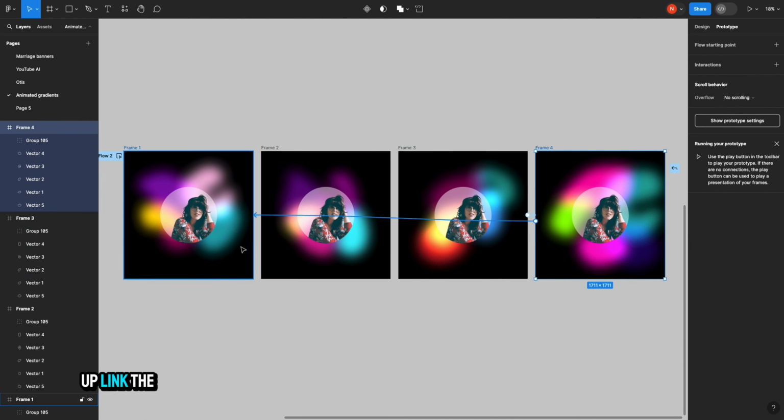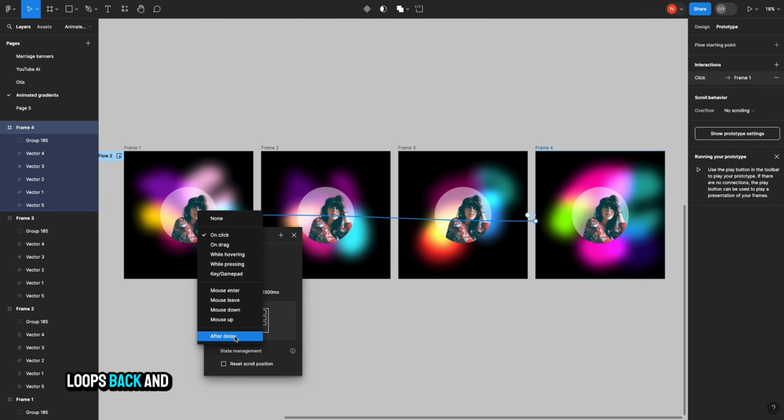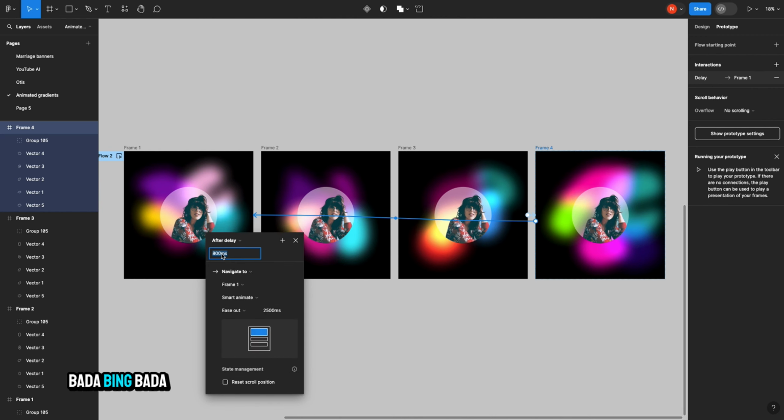Smart animate. Connect them all up. Link the last one to the first one. That way it loops back and forth forever. Bada bing, bada boom. You've essentially got an animated GIF.